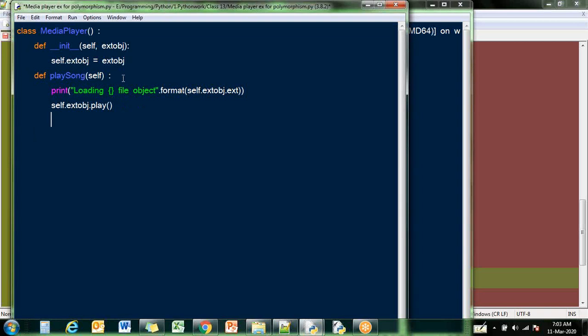So in my media player object class, there is one init method where I am passing the file extension here. Suppose if it is an MP3, I will pass MP3. WMA means I will pass WMA here. Then there is one play song method also here.